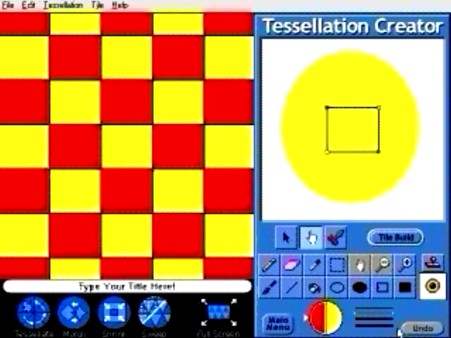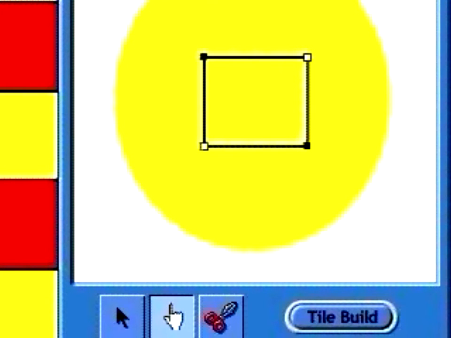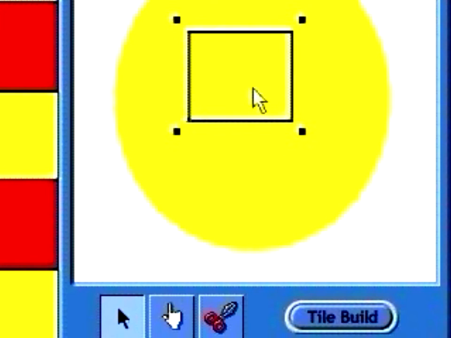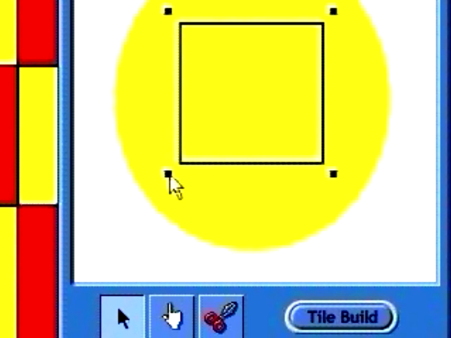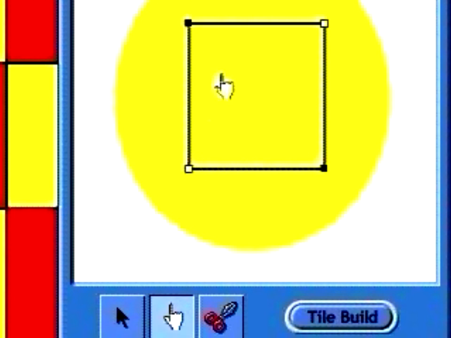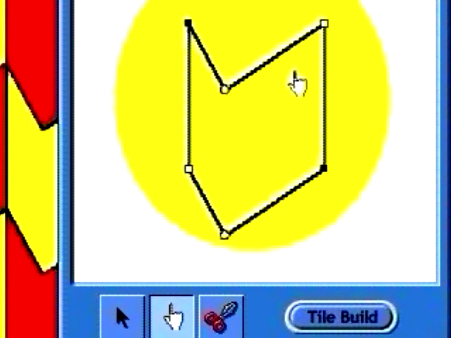Think of the tile as a cookie cutter that cuts out a section of the painting underneath it to tessellate. Start by shaping your tile. The Tessellation Creator has 3 tools that change the tile's outline. Use the arrow tool to move the tile or to change its size by dragging a corner handle. Use the finger tool to add points to the tile's outline.